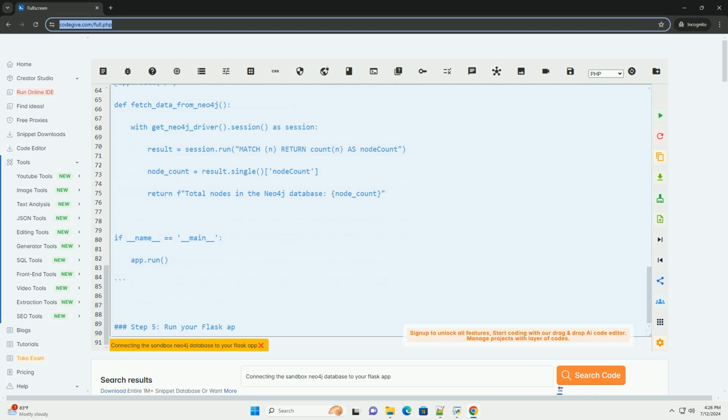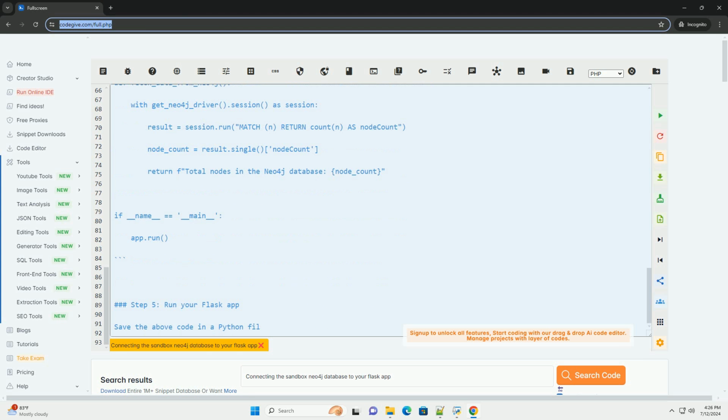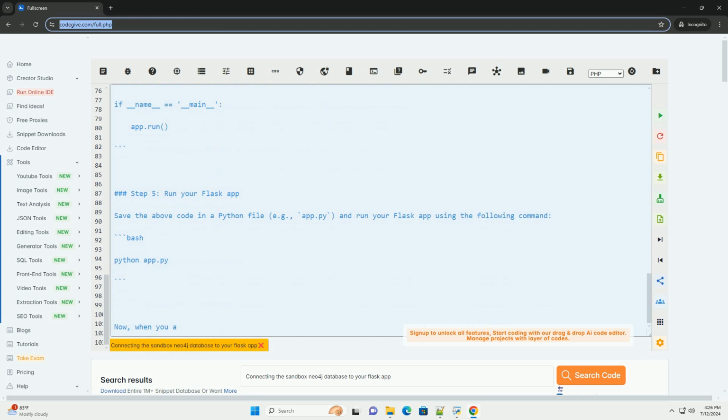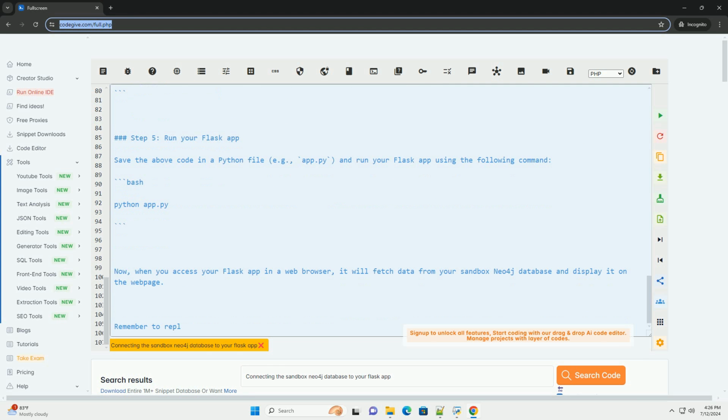Step 2, install the neo4j Python driver. You can install the official neo4j Python driver using pip. Step 3, create a Flask app. Create a new Flask app or use an existing one for this tutorial.